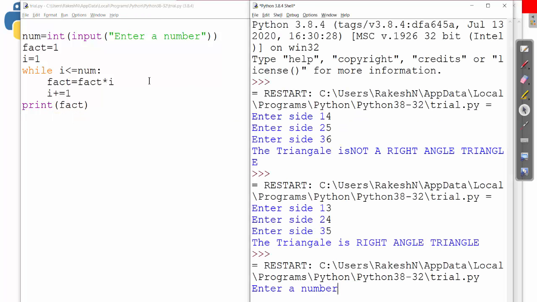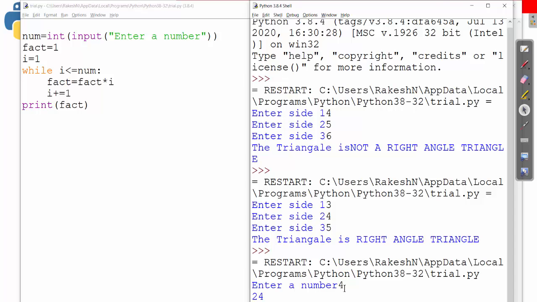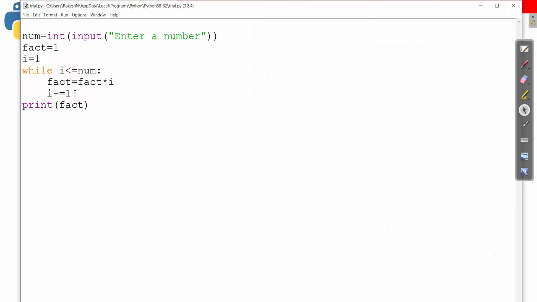Let us run this. It is asking me for a number. I got 24. Right. So what was your query? If I write the print statement here, I mean, no, it is now a part of the while statement. Okay.